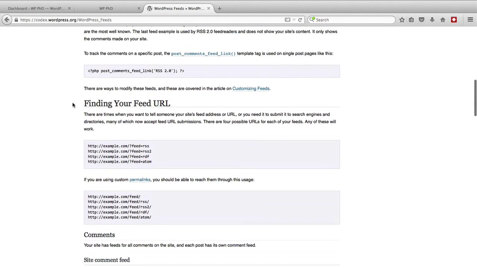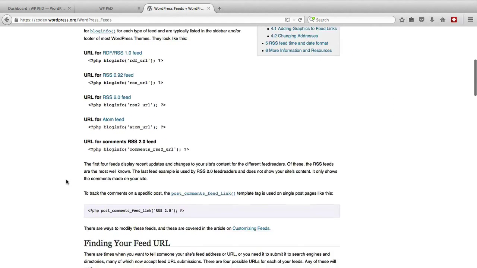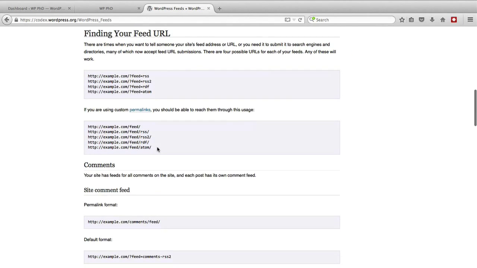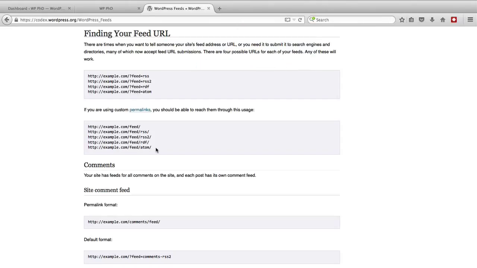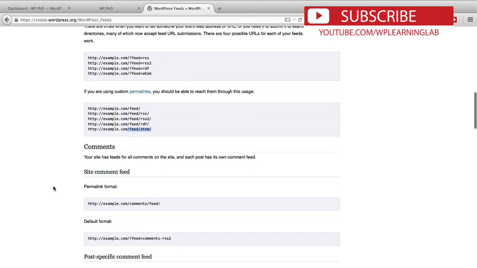And in the WordPress codex, which is basically the WordPress documentation, there's a lot of cool information about feeds, and we're on the WordPress feeds page of the WordPress documentation. And you can find feeds for various different types of WordPress feeds. There's RSS, RSS2, RDF, and Atom. So if you're trying to integrate with something and they require a specific feed, if they require the Atom feed, this would be what you add to your URL to get that Atom feed, and then you can use that link in that software that you're integrating.